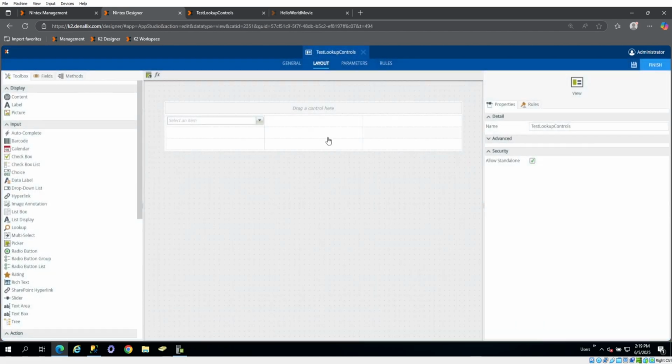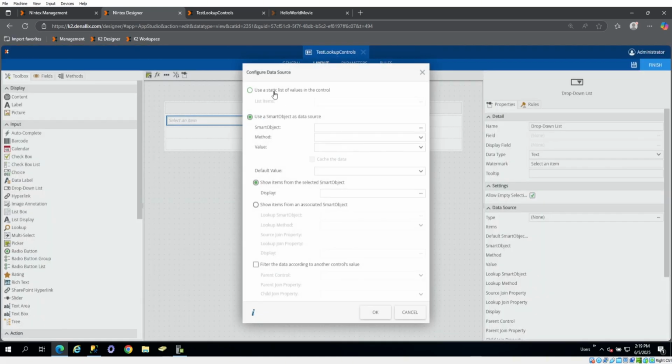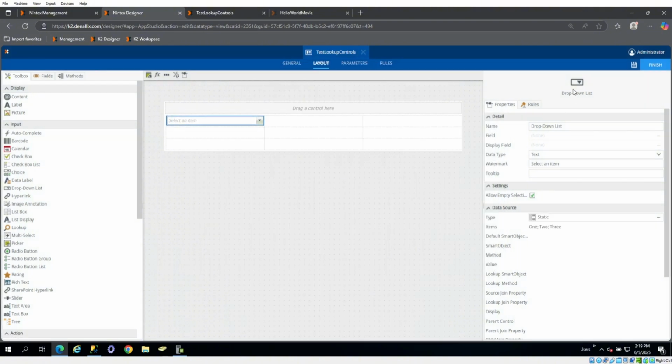If I want to add some values to it, I could add static values by clicking this use a list of static values. And here I have an option to add the value and display. I actually have to add both. So we'll say 1, 1, 2, 2, and 3, 3. If I click OK, sorry, save that, run it again, I now can see the display values that I have here.